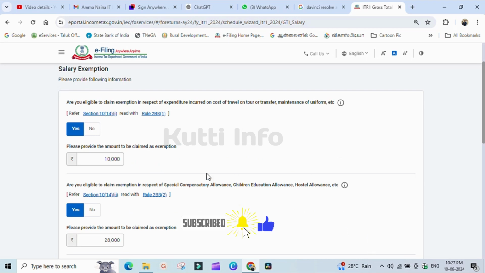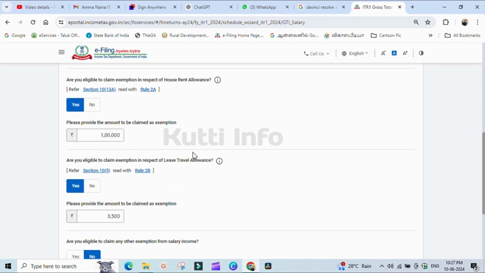I got rupees 10,000 for maintenance of my uniform, and I have received 28,000 of children educational allowance, so I have mentioned it here. Then I have received rupees 1 lakh as house rent allowance. You can get all this data from your Form 16 itself. So I have mentioned my data, and I have received rupees 3,500 as leave travel allowance, so I have mentioned it here.